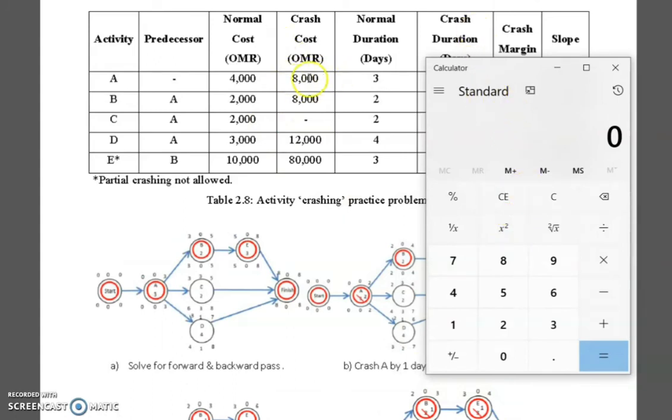First of all, this is the first crashing cost, and the second one, 8,000 plus 8,000 will be 16,000, plus 2,000 for the second one, because it will be the same. Okay, this activity is available, so you have to take it into account. Plus this activity is not 12,000. Be careful, because we did not crash the activity for 3 days. We crashed this one for only 2 days.